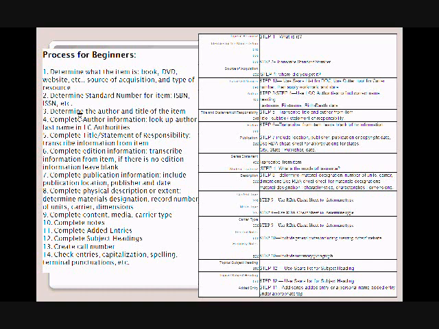Also, you need to understand the author information and enter that information in a particular format. So you need to look up the author information in the Library of Congress authorities, and that is last name, first name, and typically they have a birth and death date.